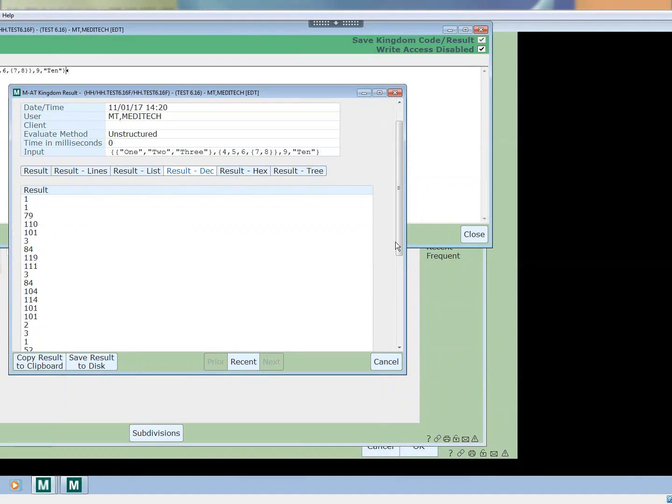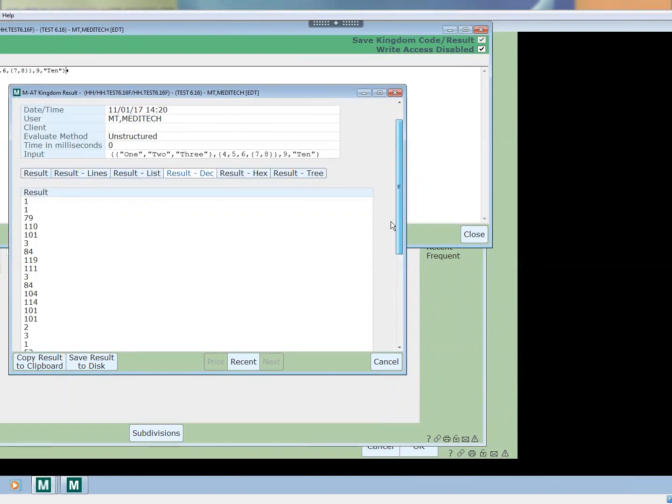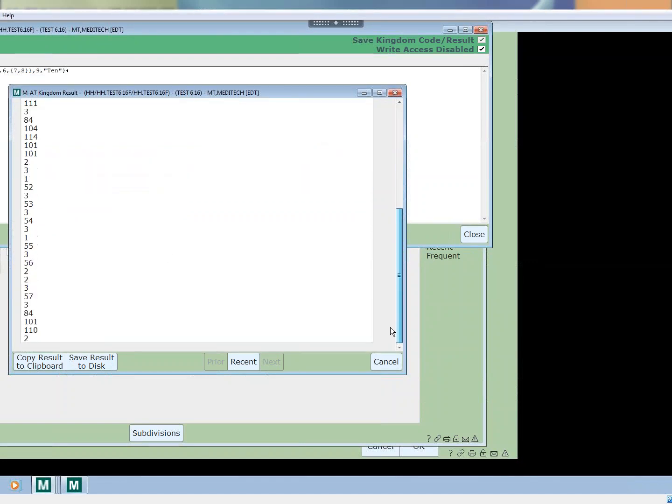And then if we scroll down here, you can see at the end, a right curly brace terminates with the number 2.